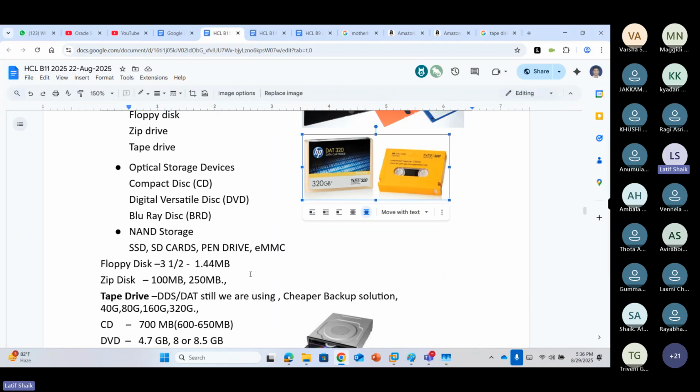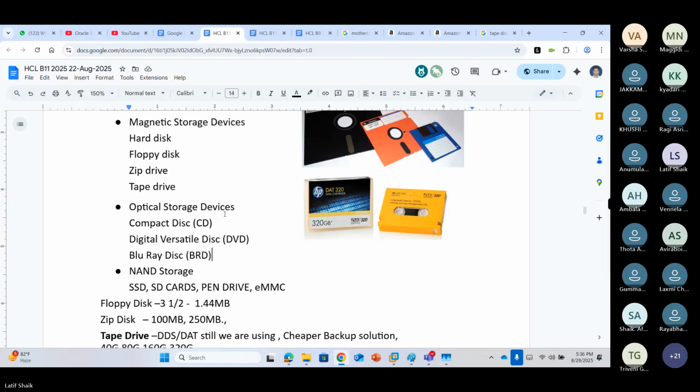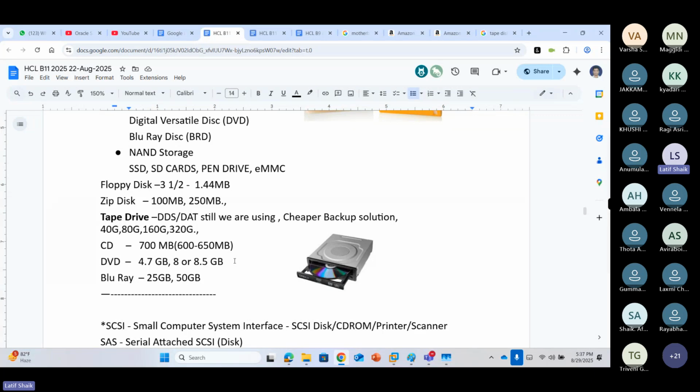These tape drives are also available in different sizes. This tape drive is called DDS, digital data storage, or digital audio tape. Still we are using it, it's a cheaper backup solution. Another one is optical storage devices. Compact discs like CD, DVD, Blu-ray Disc.